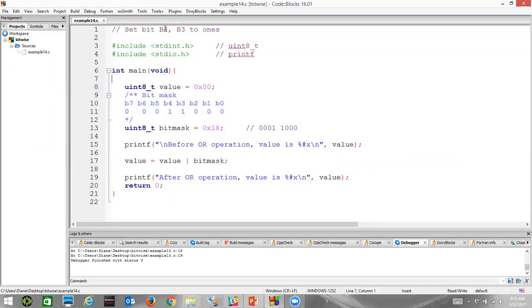So in 14, we're going to set the same bits, B4 and B3, we're going to set them to ones. So what I did was I started out and made value equal to all zeros. So when we get done, we'll easily be able to see the bit positions where we have ones. Our bit mask here now, remember when we want to set something to a 1, we're going to use that OR operation. So both bit positions B4 and B3 in our mask will be ones. Every other bit position will be a 0. So this is a hex 1, and this is a hex 8. So our bit mask is hex 18.